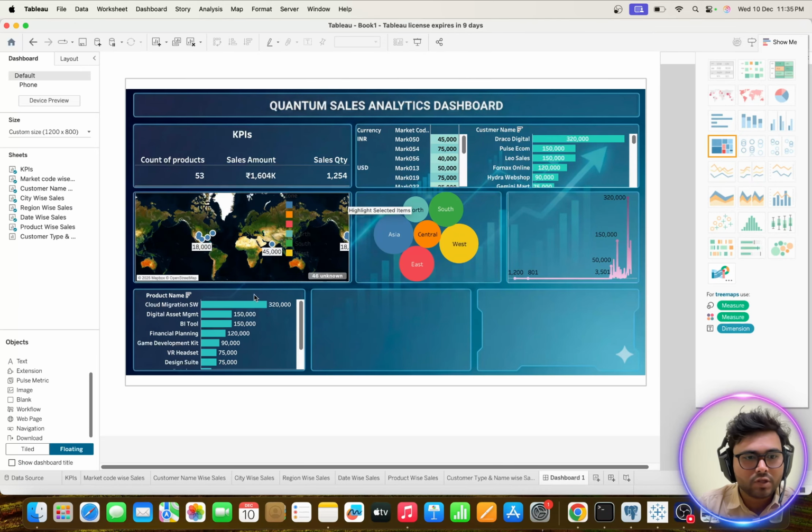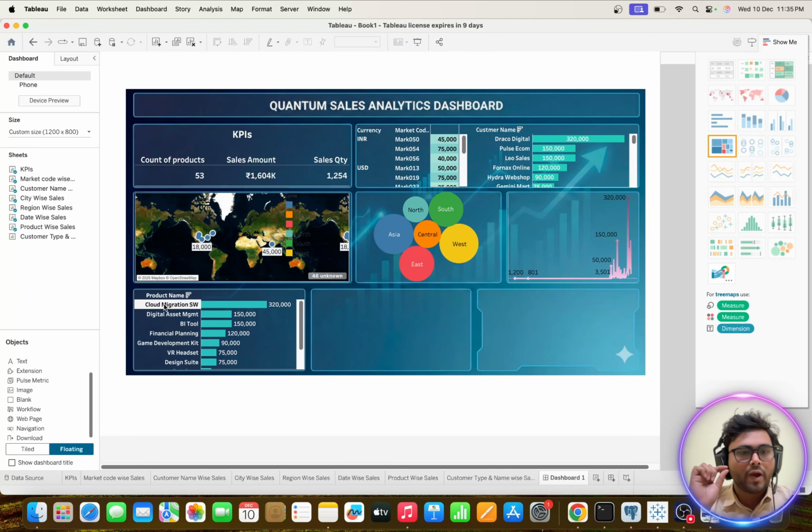Then we have the cloud migration SW, this particular product for this customer, which is giving us the very highest sale. So this is the product we are selling. Okay, and which region it is in, that we can also see, right? So if you see, the South region 274 and the Asia region is giving the highest sale, 3,65,000. I think within this Asia region this particular customer is available.